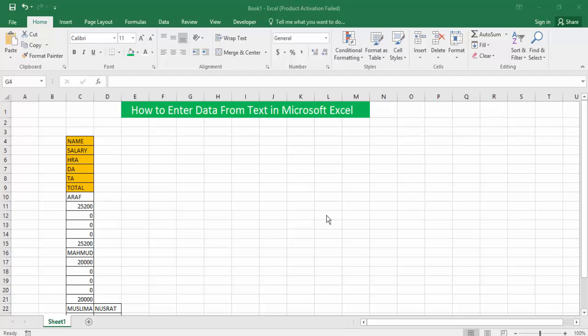Today's video: how to enter data from text in Microsoft Excel. So let's get started. At first, open your Excel document file. Firstly, select your text.